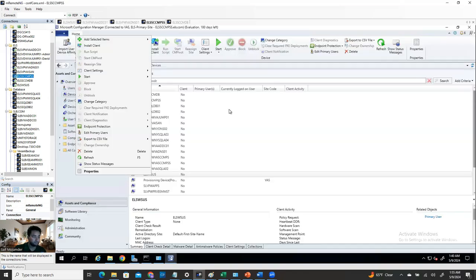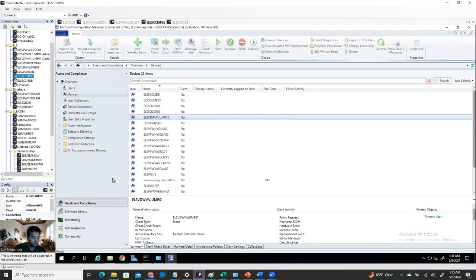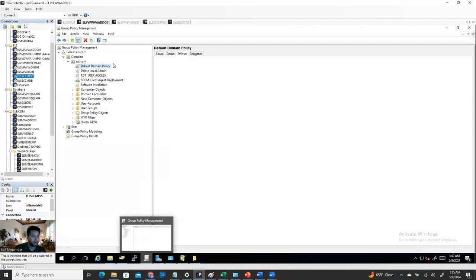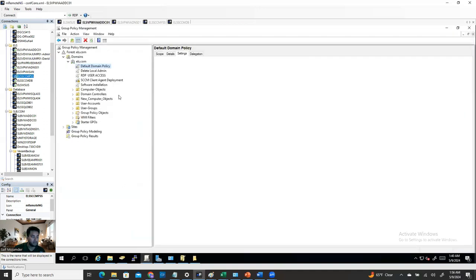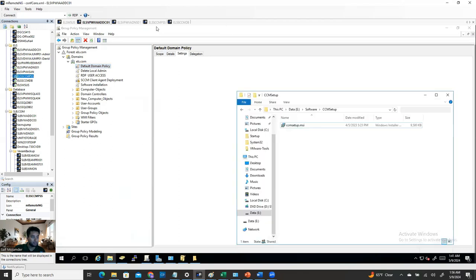So on the SCCM, you need to do nothing. You have to go to your domain controller. But before you go to your domain controller, you have to deploy the tools, right? So you have to keep those tools in a shared drive. It can be on your domain controller, or any other server, or maybe the SCCM primary server, whatever you want. In my case, I put it on my domain controller, but it's not mandatory.